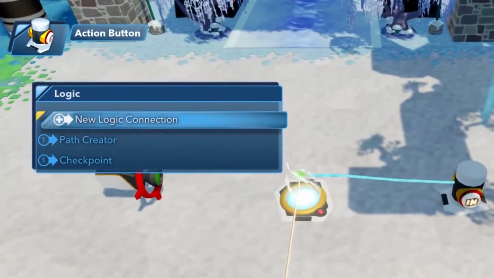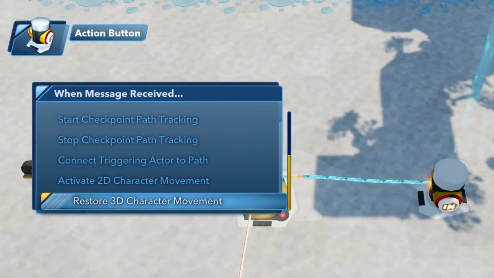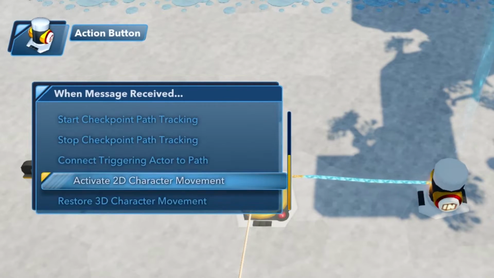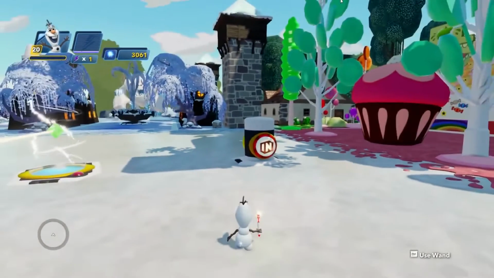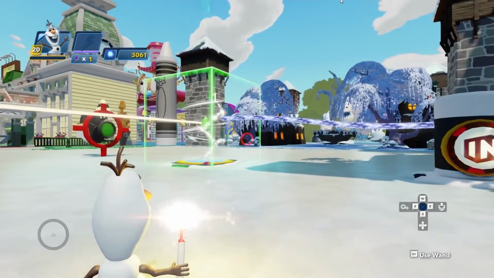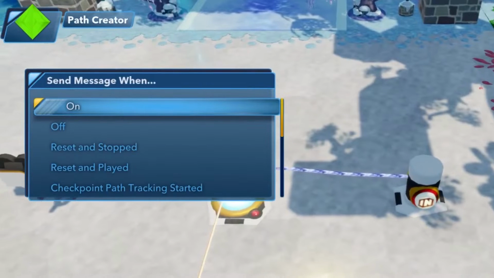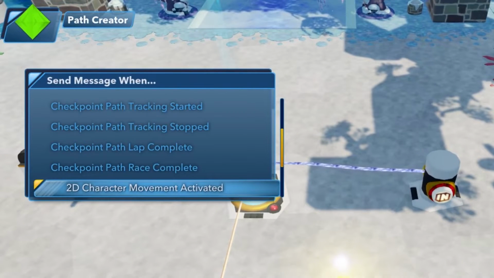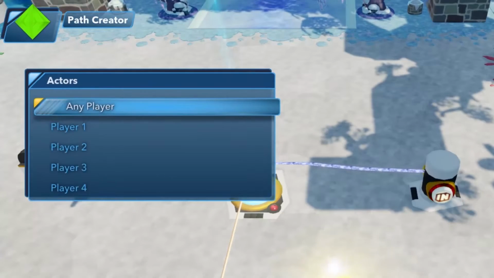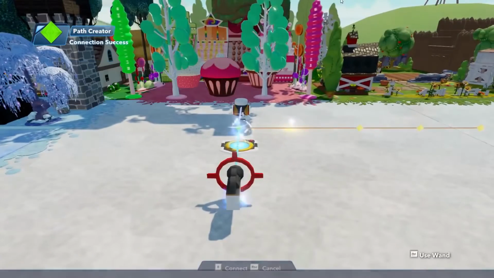Or we can make another connection so that the Path Creator says restore 3D character movement, in which case you will return to the regular movement that we've been using in all of the tutorials so far. But now let's make it an actual 2D camera. So also when I start moving in 2D movement, for that we need a new logic connection from the Path Creator and say 2D character movement activated. By any player, we will select the target camera and say activate.